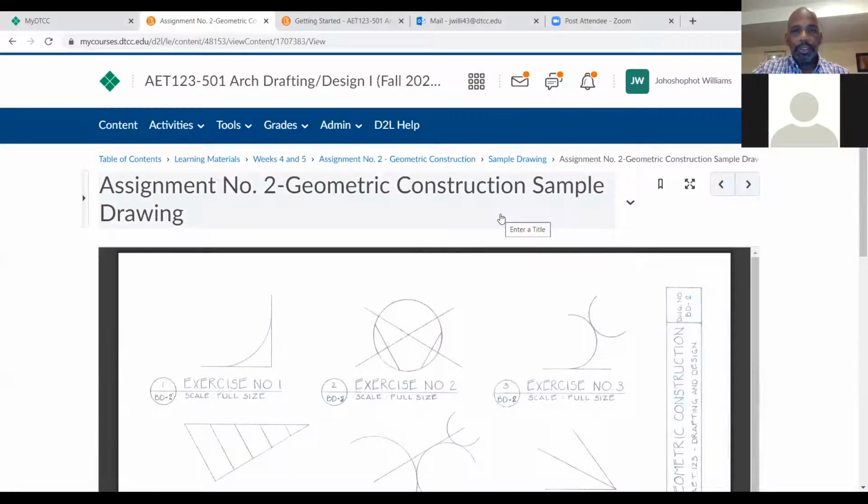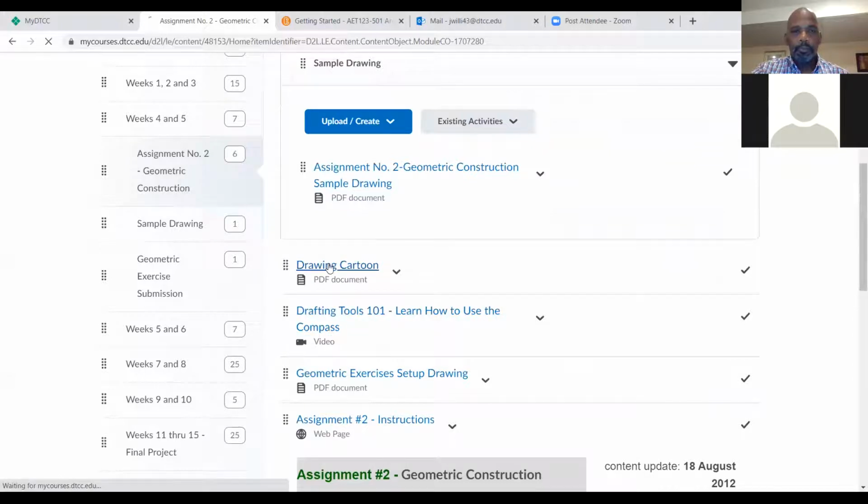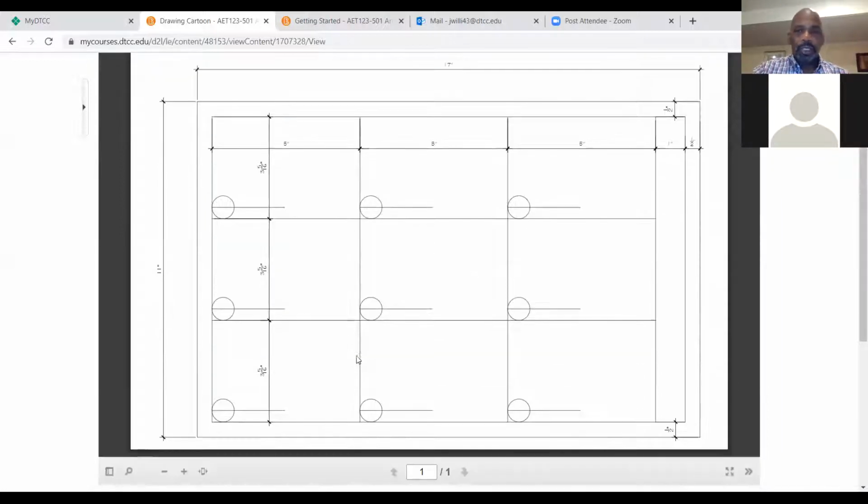All right, so now let's look at the cartoon drawing. And this is where we ended at the last class. We had started to lay out the cartoon drawing. And Jacob C., each assignment is going to have a cartoon drawing, which actually is going to show us how the sheet is going to be composed. Okay. All right.